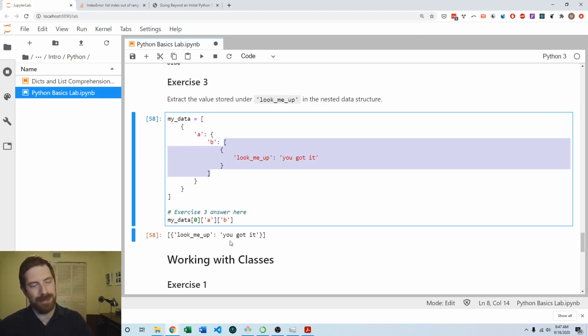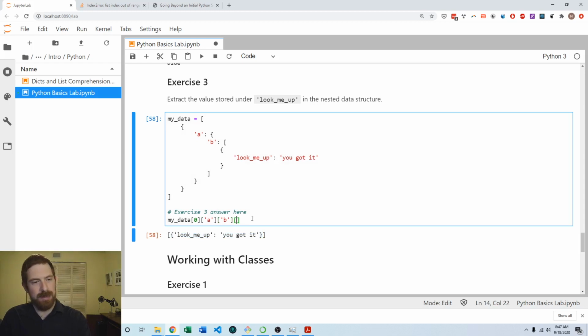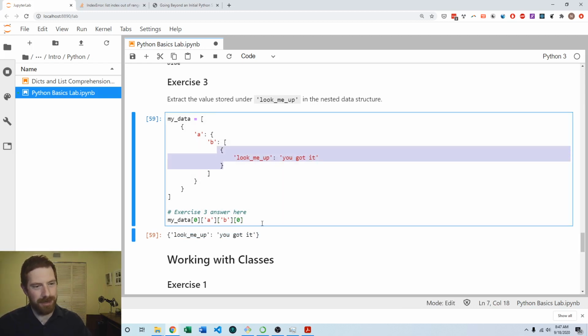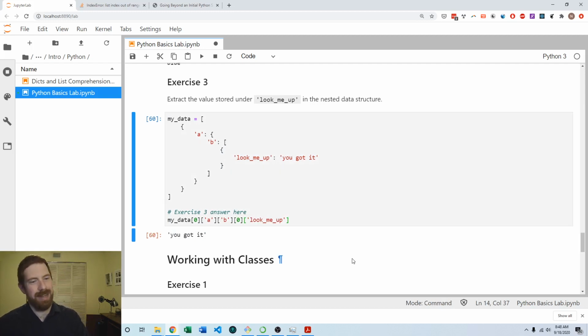So now we're getting close. We can see the next layer here is a list, and we want to get this as the next thing, which is going to be the first item out of this list. So we can do a 0, and now we're down to just this final dictionary. Then it's just a single dictionary lookup. We want to look up this look me up key, and we finally get to you got it. So that is now the solution, just all these different nested lookups, one after another.